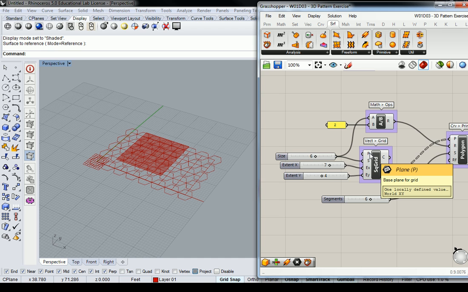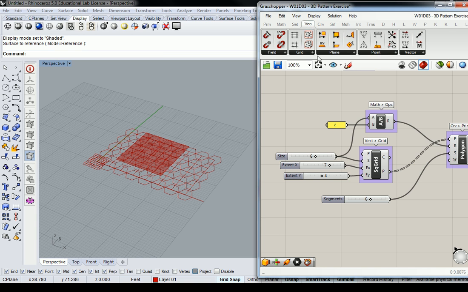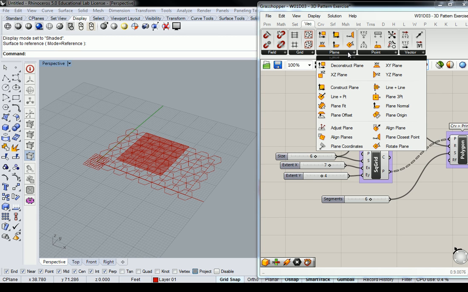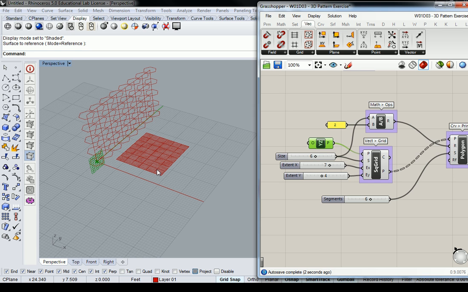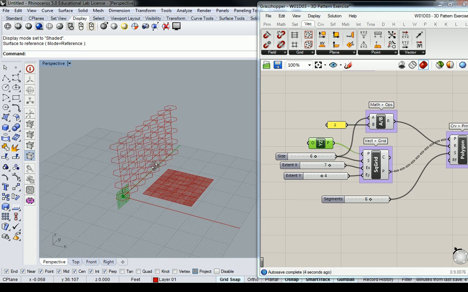We haven't really used this much except for overriding the plane of the geometry with a point. But in this case, I'm just going to reorient the whole thing by going up to Vector and Plane. And just like your unit Z, unit X, unit Y for vectors, you can just take your predefined world planes here and reorient it. So I'm just going to choose the YZ plane, and I'm going to plug that in to P. Aha, it did do what I wanted it to do.